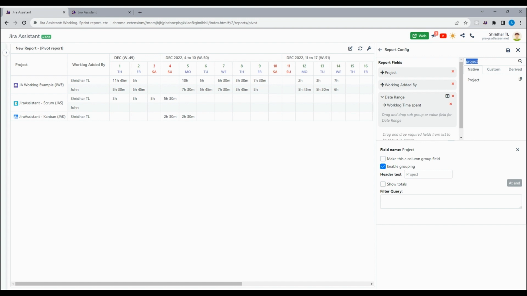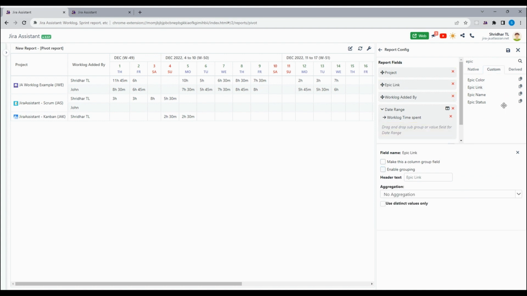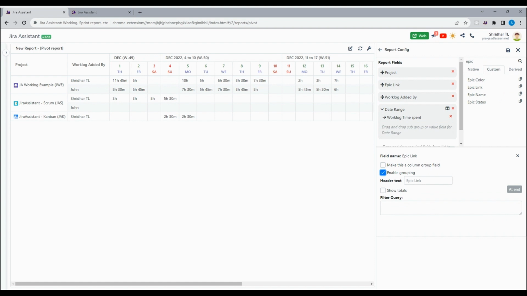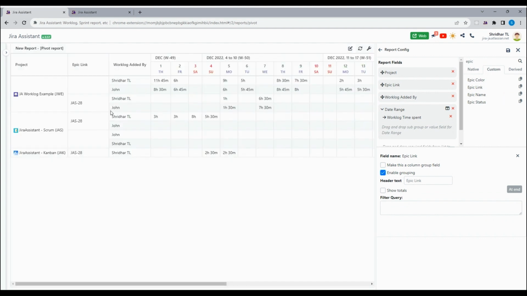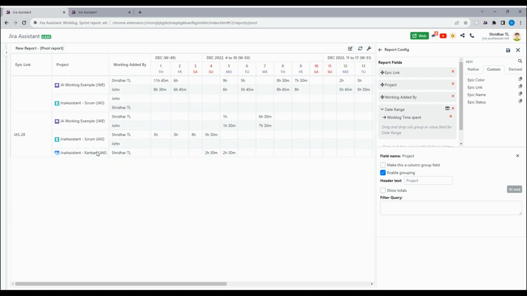Let us try adding one more field. We can enable grouping for Epic Link field as well. You see under each project and under individual epic, user-wise worklog details are displayed. We can rearrange these fields and refresh the report to preview the change.